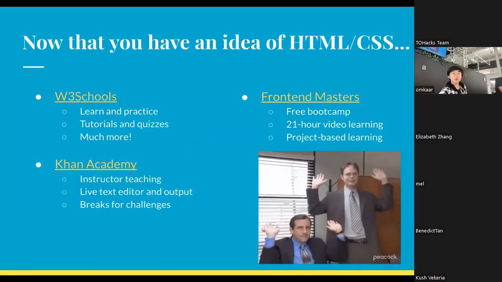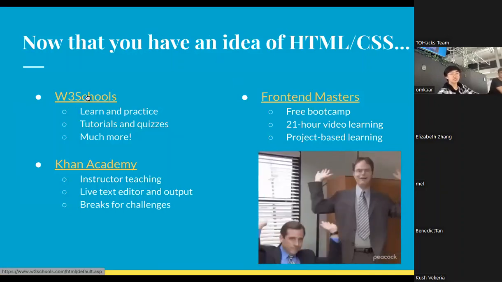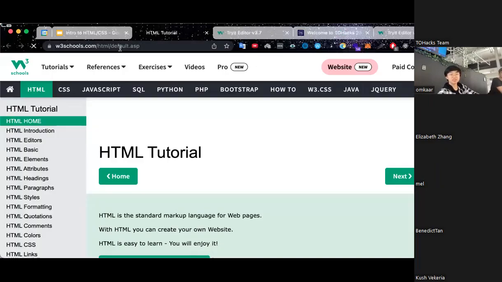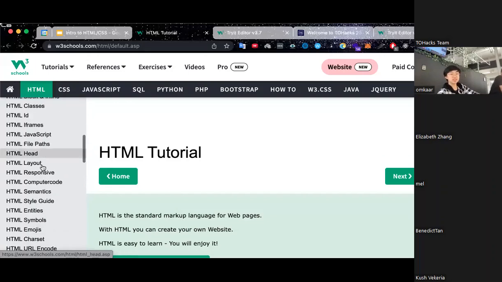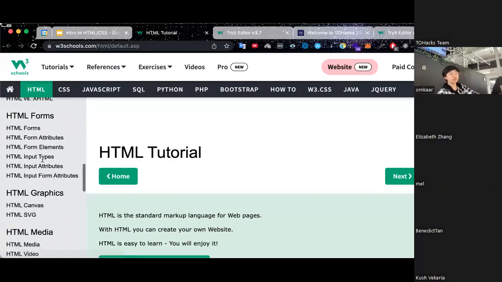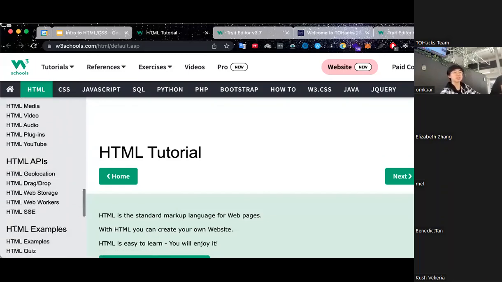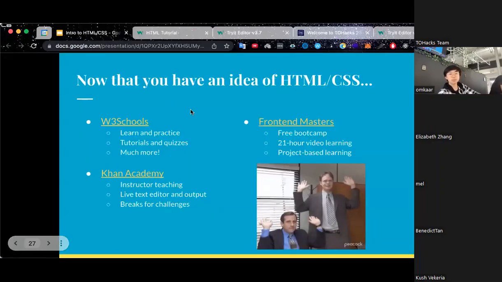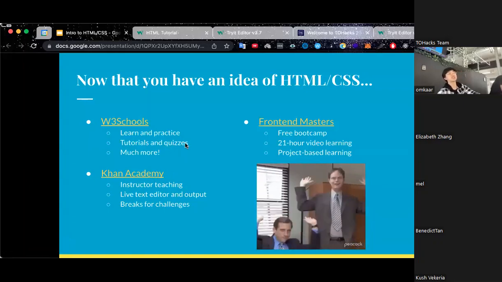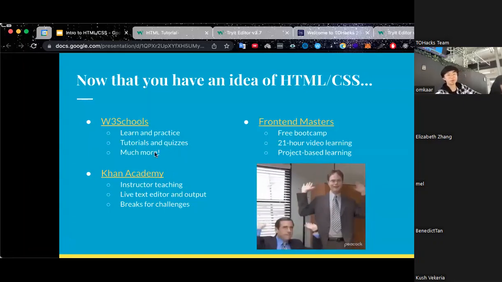As for resources, W3Schools is a really good one, as there are tutorials and everything. Here you can see on the side there's an introduction, then basics, and it gets a lot more complicated, and you can build really cool stuff with the knowledge from this tutorial. There are also quizzes, which are very nice, so it tests your learning and you remember and retain more of it.